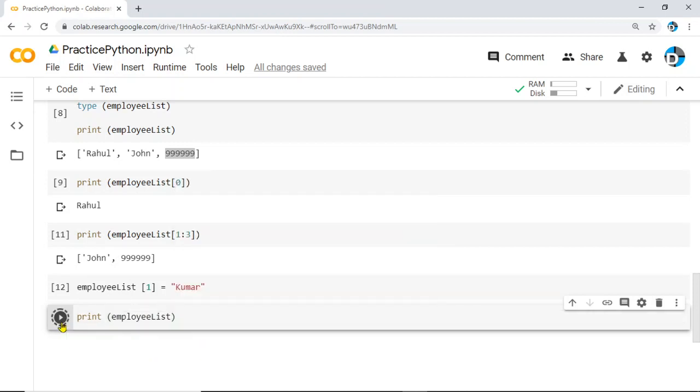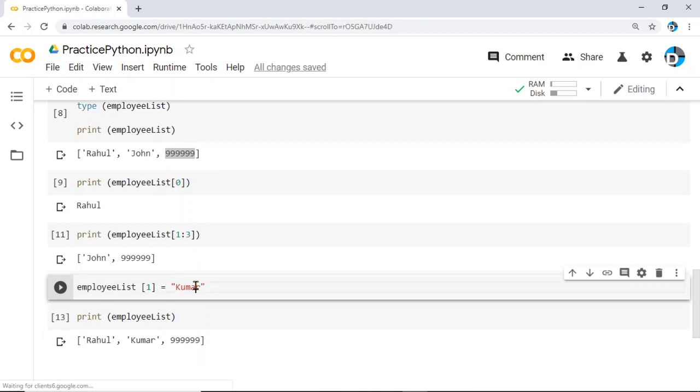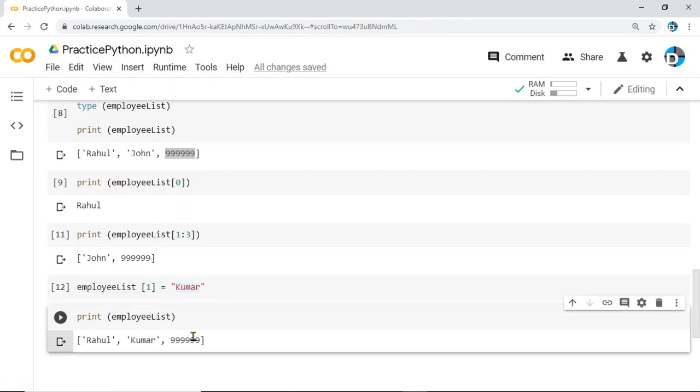Okay, so ideally it should show Rahul, then Kumar, and then the phone number, because I have replaced John with Kumar, so that's why it is showing Rahul here, then Kumar here, and 999 here.